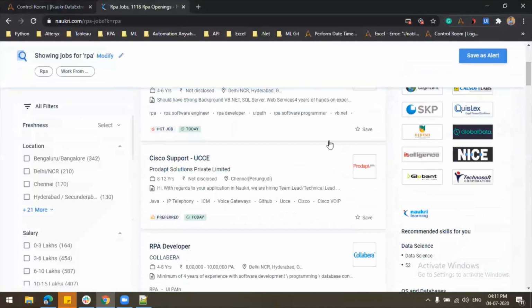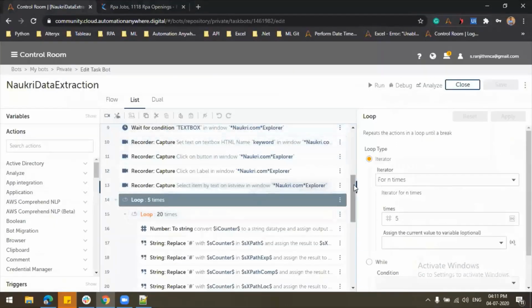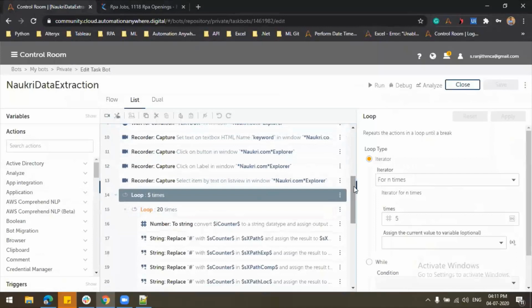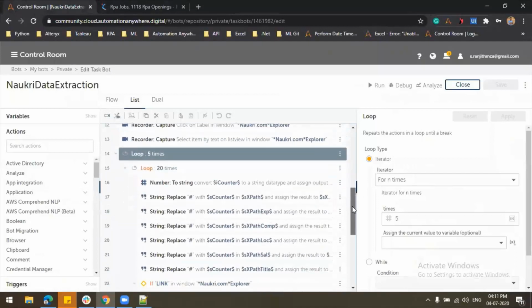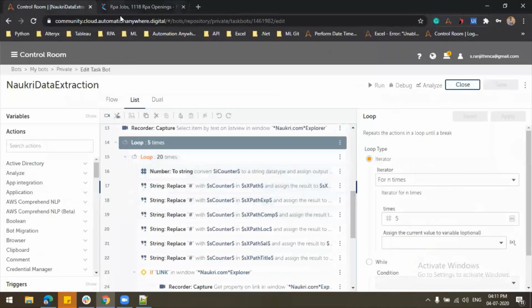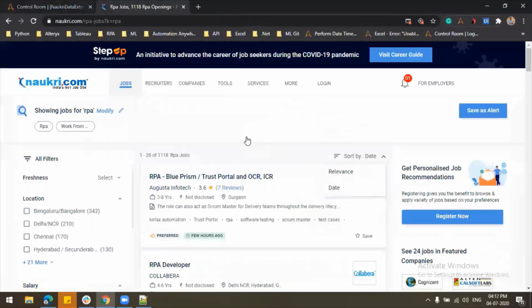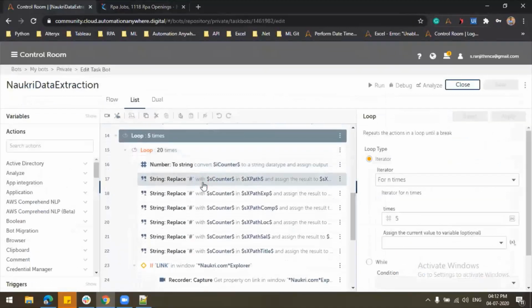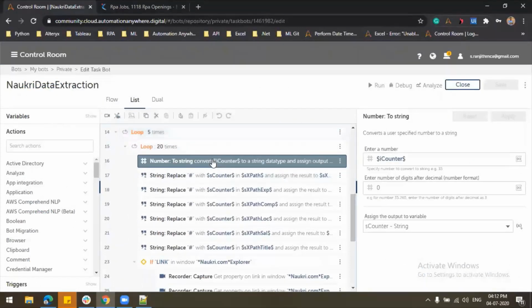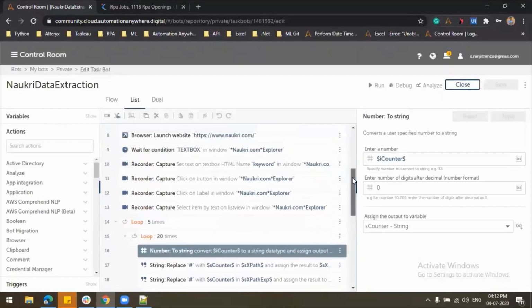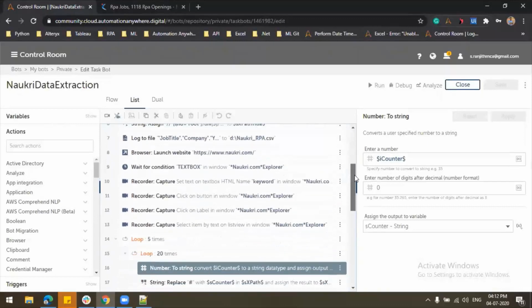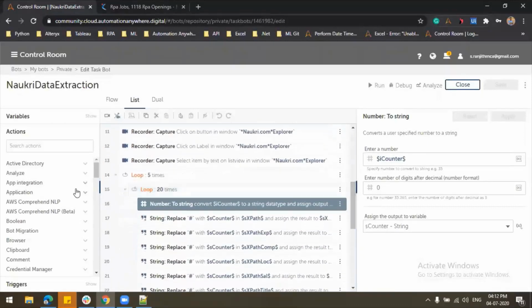So it will scrape those 5 pages of data. For that purpose I just used 5 times looping. For each page there will be 20 results. If you see here, 20 results. And here is the tricky part. If you see, I'm keeping one counter variable, I counter. That will be set to 1 somewhere.